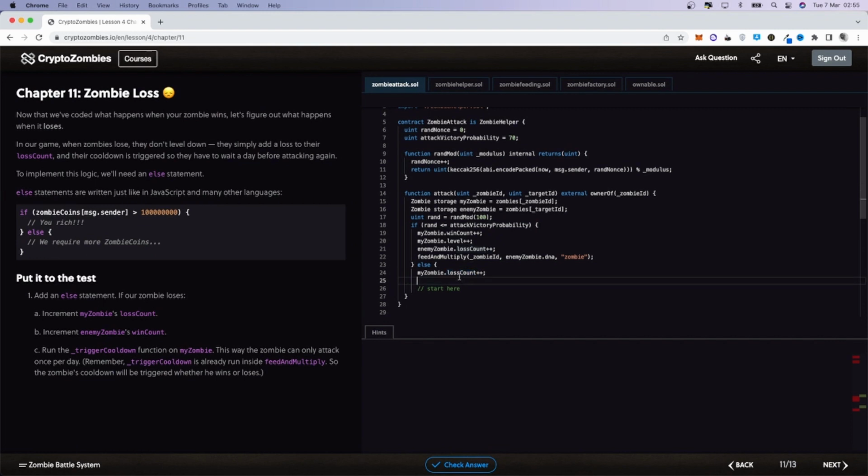So number 2 says increment enemy zombie win count, right? Definitely if the zombie lost, it means his enemy won over him. So we need to increase the win count of that zombie that won, right? So win count, right? So that's that. And then lastly, it says run the trigger cooldown function on my zombie.